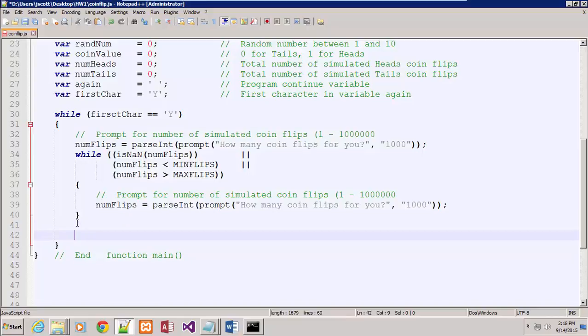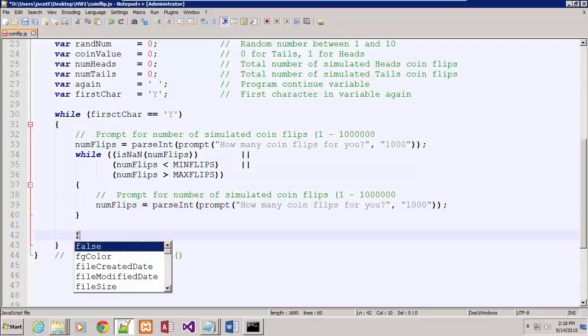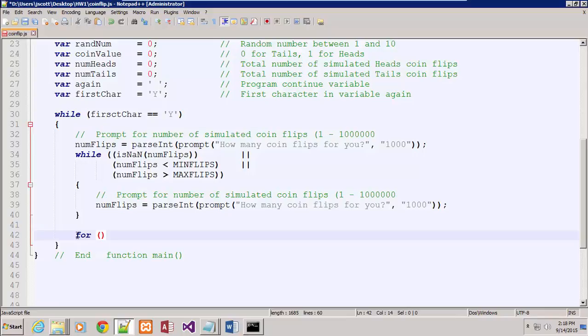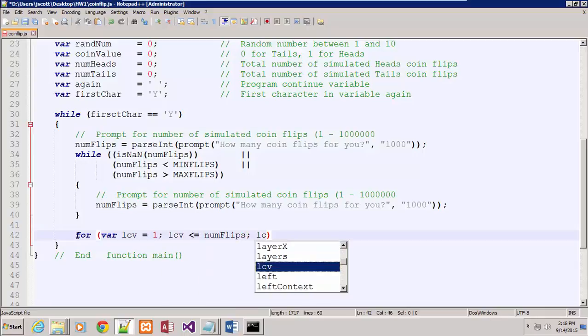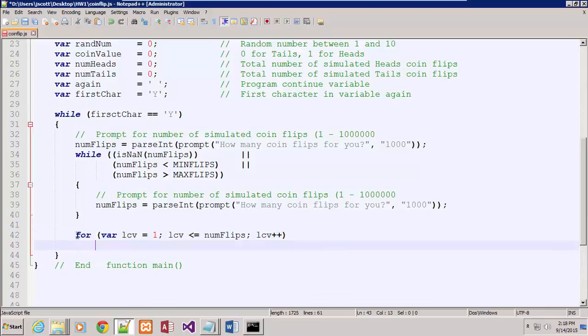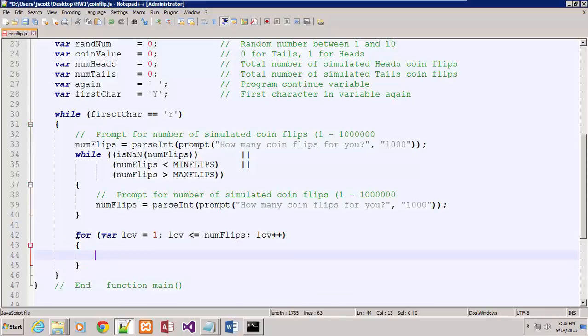So now I want to flip it that many times, num flips times. Again, I'm just simulating flipping a coin. You may or may not remember me saying this in class, but sometimes what I tend to do is for my loop control variable, I just call it what it is, LCV, loop control variable. So I'm going to generate a random number, and this random number is going to be between 1 and 10.